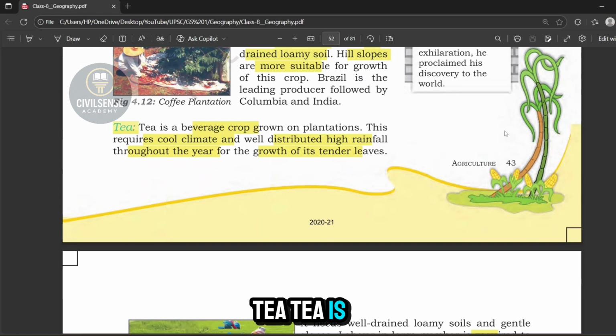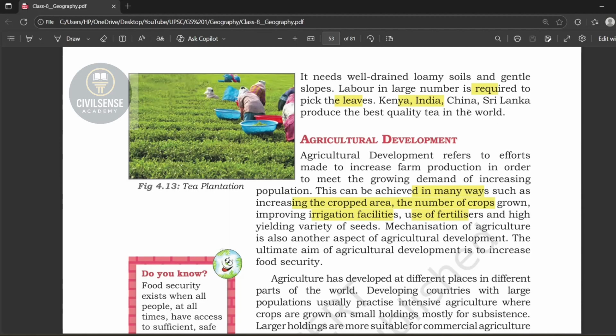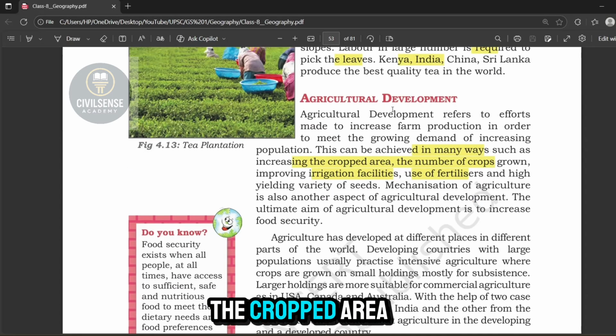Next one is tea. Tea is a beverage crop. It requires a cool climate and well-distributed rainfall throughout the year for the growth of tender leaves. Next comes agricultural development. This can be achieved in many ways, like increasing the cropped area, growing more crops, improving irrigation, and using fertilizers and high yielding varieties of seeds.